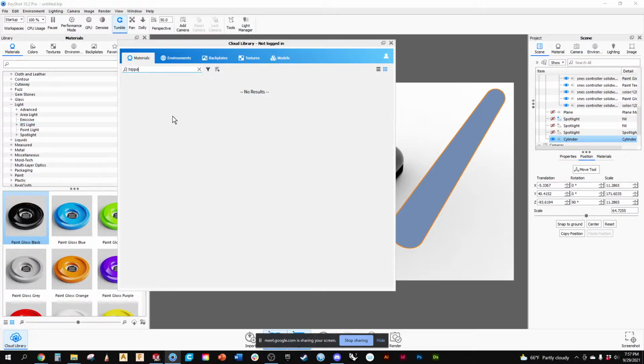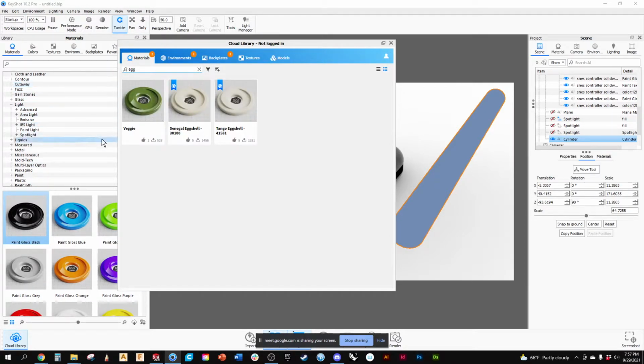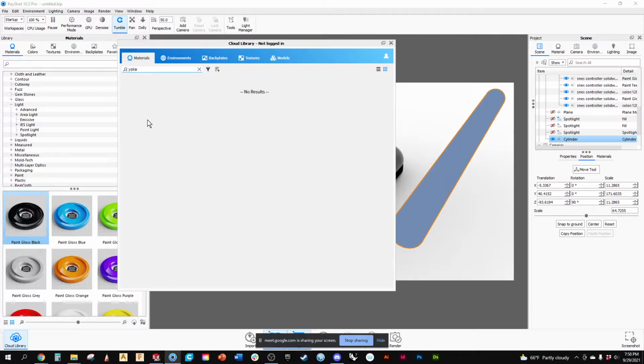Let's see if I can find anything. Oh, no hippo. Nope, no toenails. Oh, look at it. Eggshell. Nope. If you want, I can share a whole bunch of different foods that I've modeled up for when I did housewares.